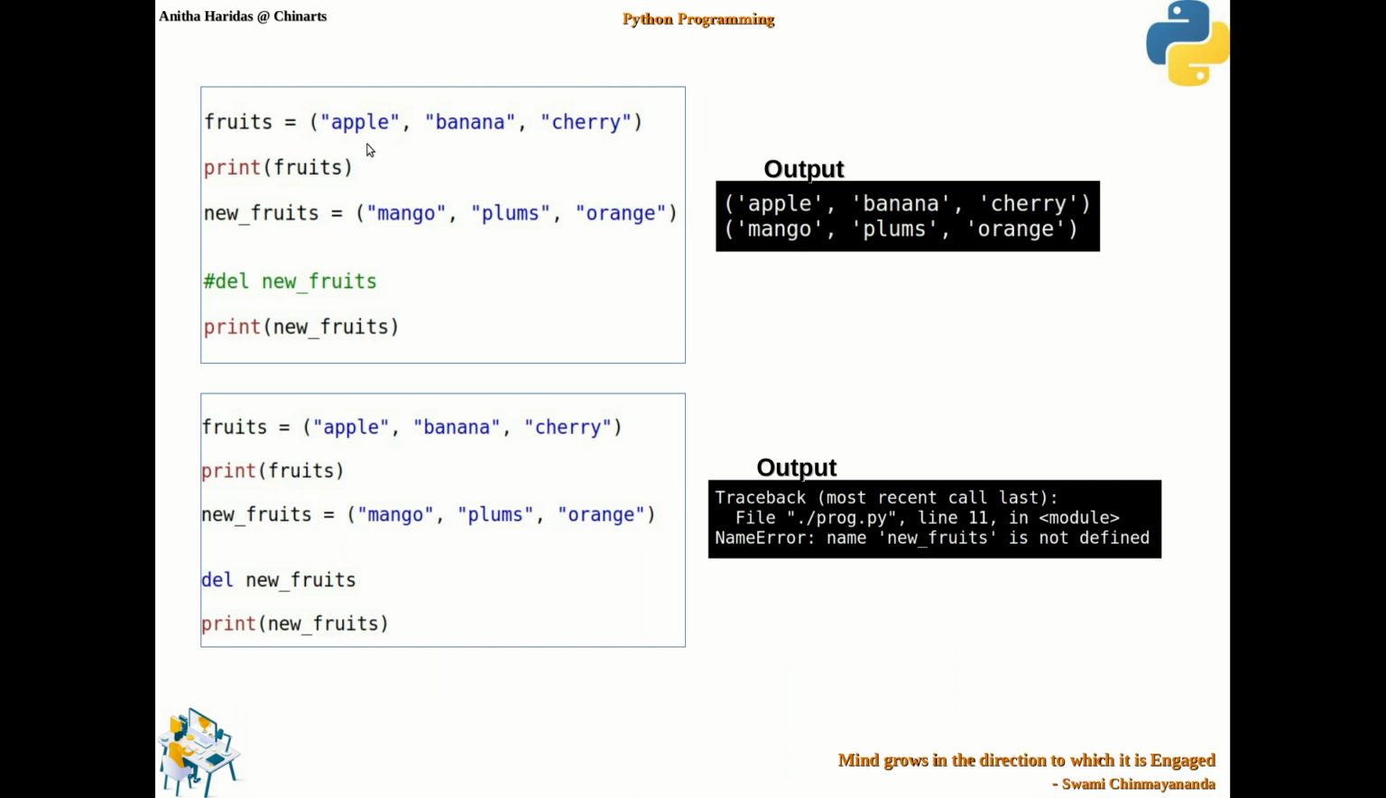You can see that I am declaring fruits and I am printing fruits, and I am declaring new fruits and I am printing new fruits, right? So this will be the output for that particular code segment. For this statement, the tuple will be printed as it is. And if you use the delete statement, you can observe here I am assigning fruits. I try to print fruits and I have new fruits as the second tuple. And I am going to use the delete statement here. I say delete and I give the tuple name, right? And I try to print the new fruits.